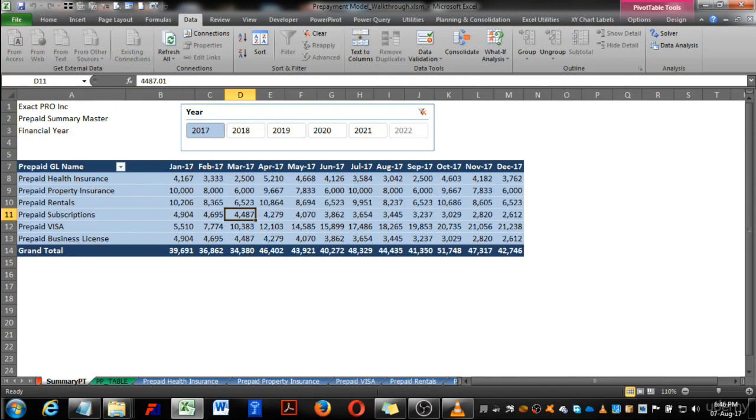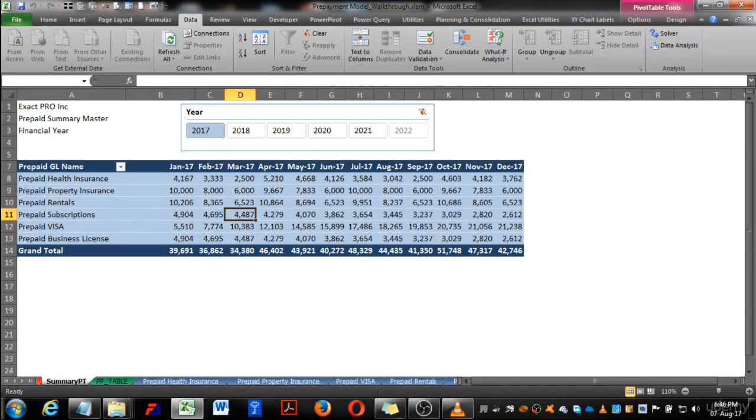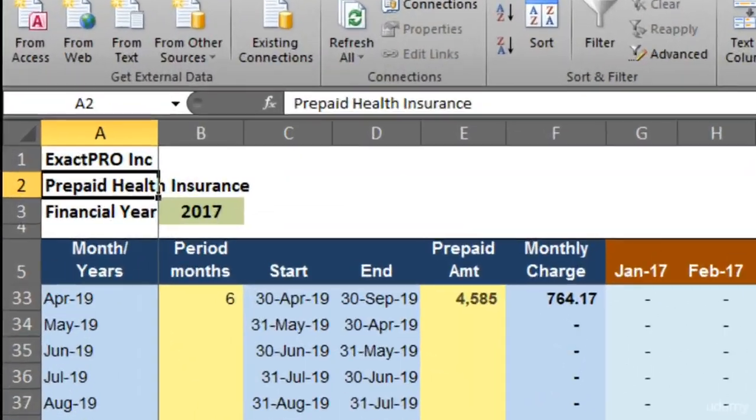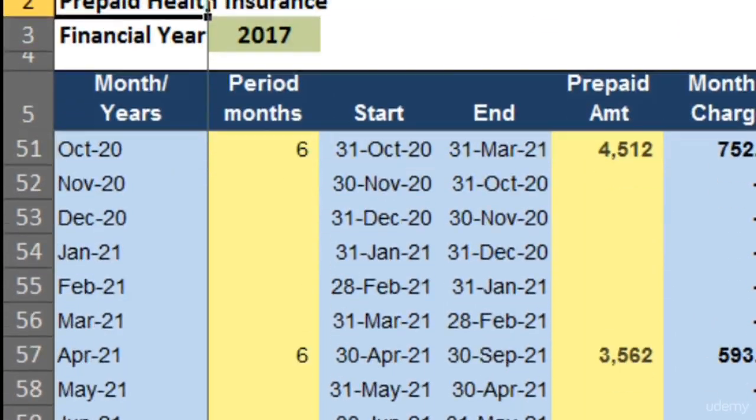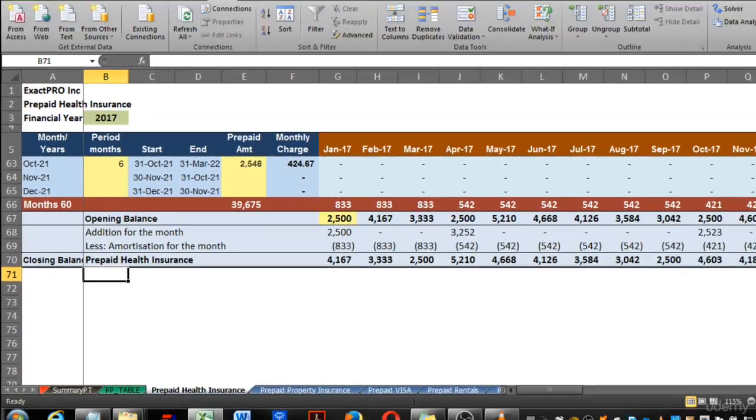Every time there is a new prepayment sheet you add here, you just have to go here and refresh twice and your pivot table will update it and your summary will be updated. Only caveat is that you have to make sure that the name of the sheet is same here in A2 and also here. So rather you can just link your name like this everywhere.